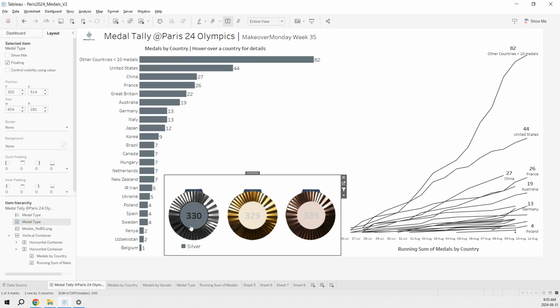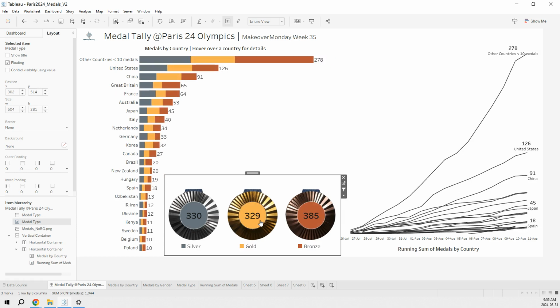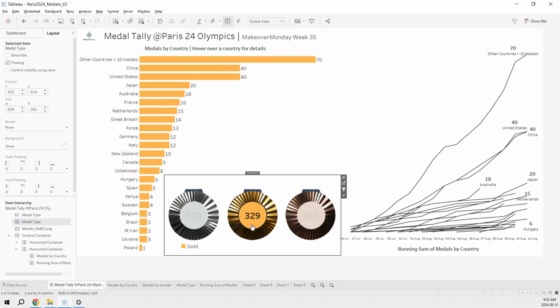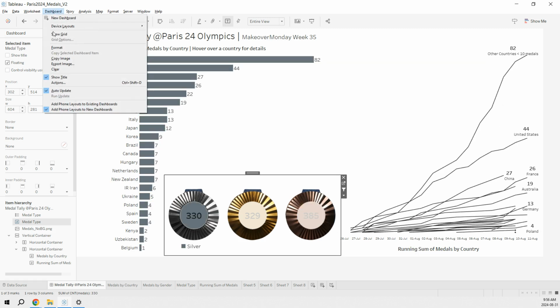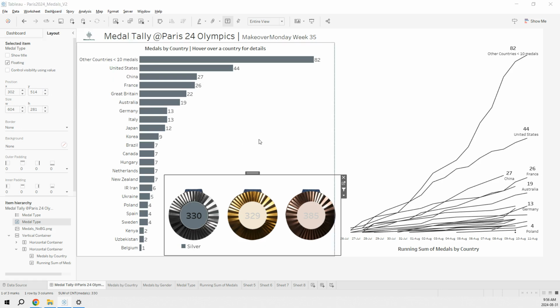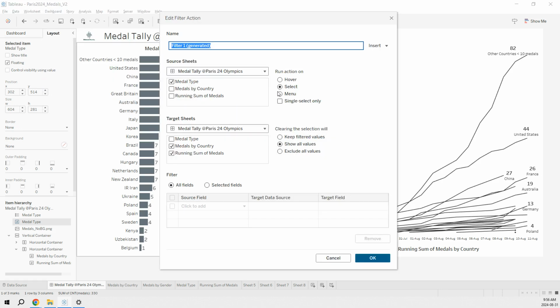This could be my driver. When I click any of the medal types, it would just filter down to the tally of those medals by country. And my warm, my running sum of medals by country chart on the right, this one gets filtered by the medal count as well. To achieve that, my source sheet upon select actions on the medals by country and the running sum of medals.